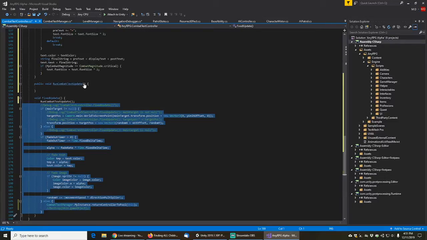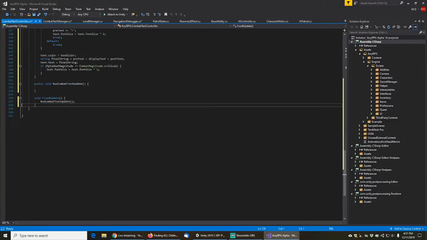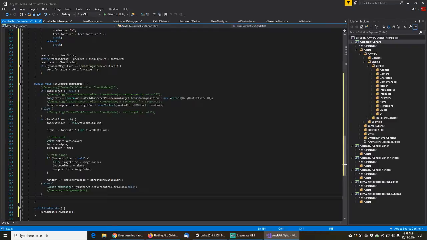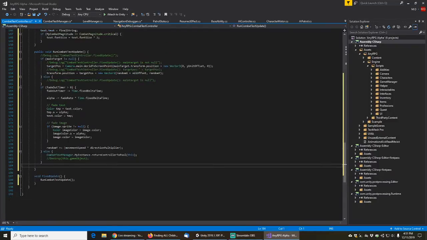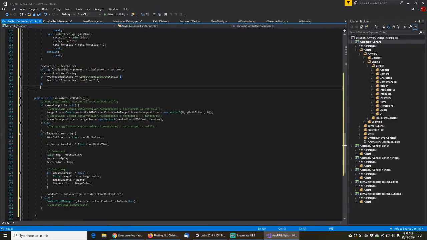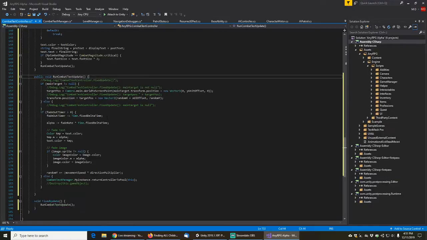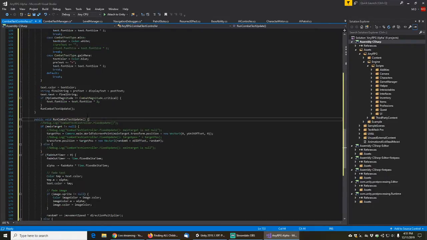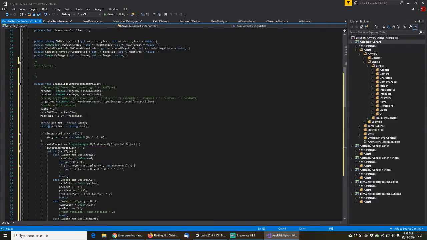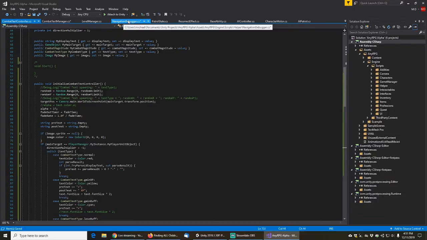We're going to remove all that code right there and put it in there. And then at the end of all this, we're just going to run the combat text update in order to actually get this stuff where it needs to be on the screen, and then continue running it every fixed update. Perfect. So this is initialize combat text controller. Good.